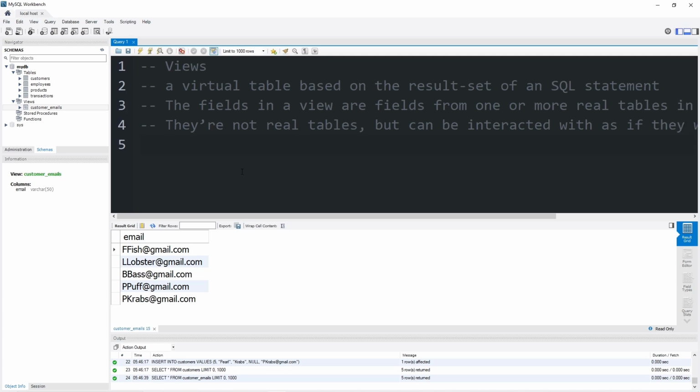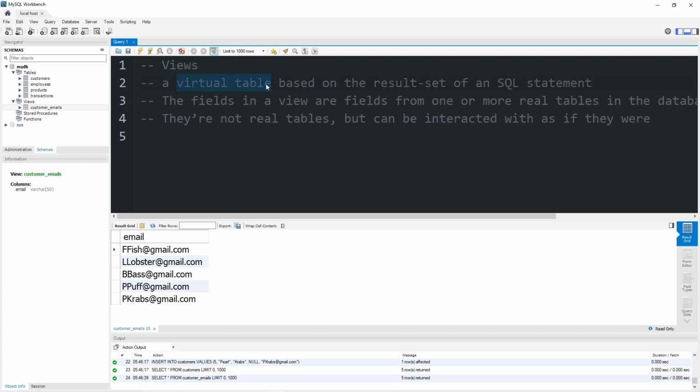Alright, that's a view, everybody. A view is a virtual table based on the results of an SQL statement. They're not real tables, but they can be interacted with as if they were real. The fields found within a view are fields from one or more real tables in the database. So yeah, those are views in MySQL.